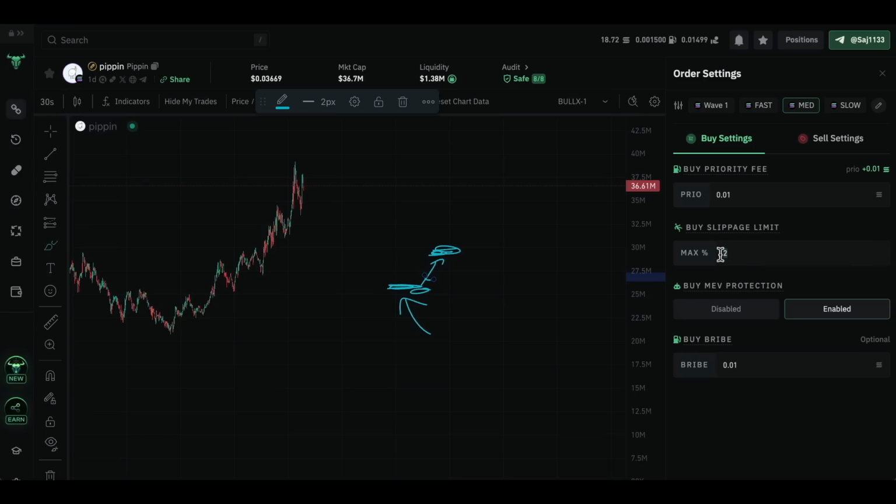Keep slippage on the low side for these coins that are in the millions of market cap, and set priority fee to 0.01. Bribery is set to 0.01. If you find your transactions not going through, you can increase these slightly. In the top right-hand corner, Bullx will even give you a guide on roughly what your figures should be. You can see a bribe figure, the first one, and then the second one is the priority fee as well. So you can see a rough idea.